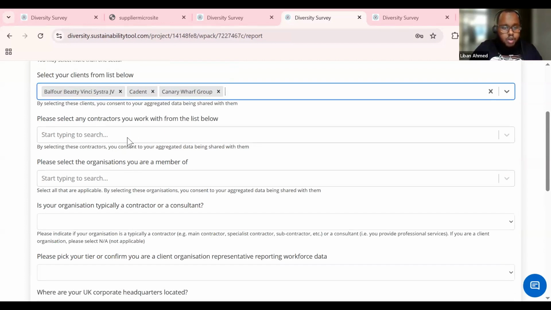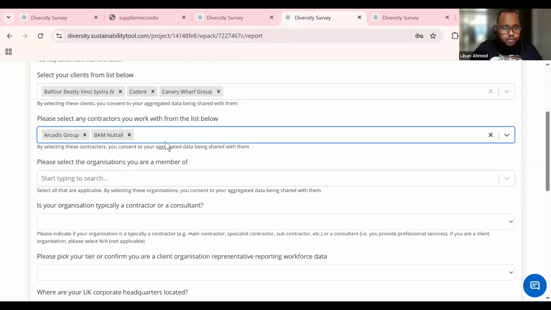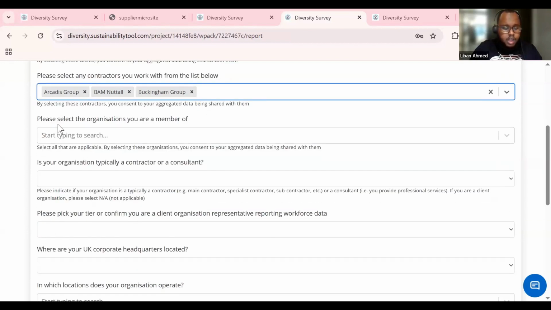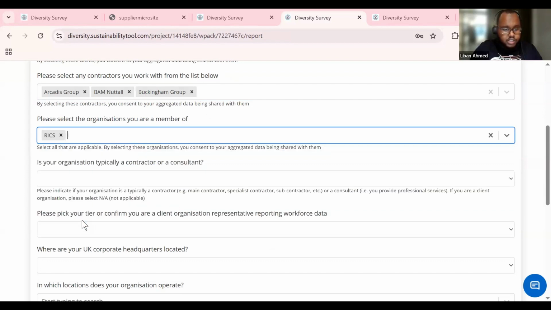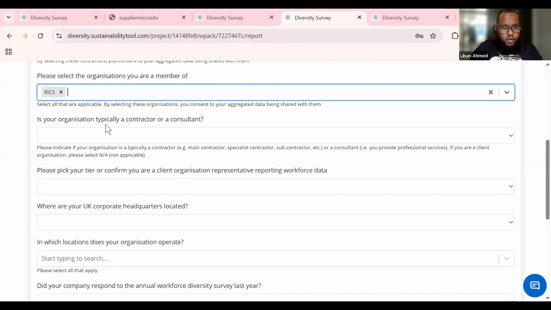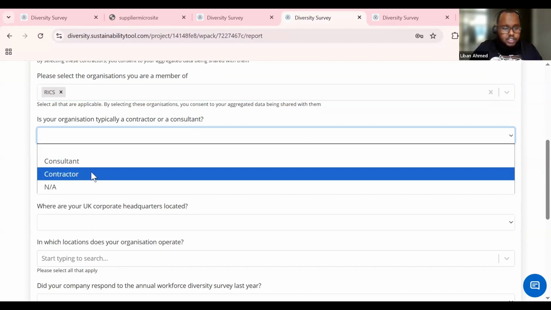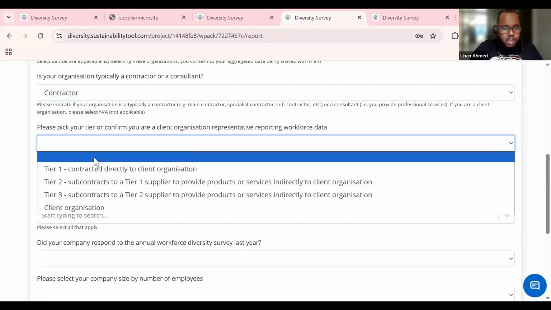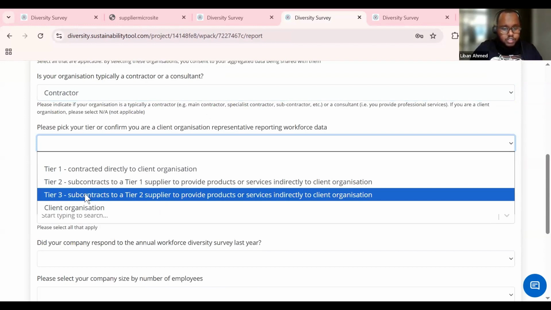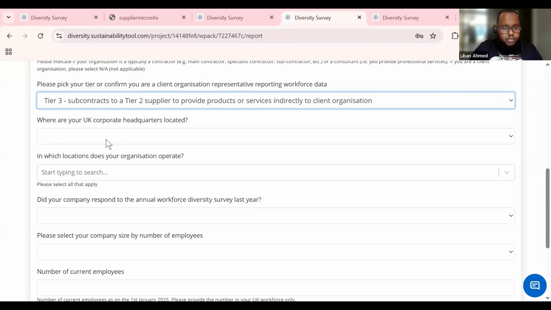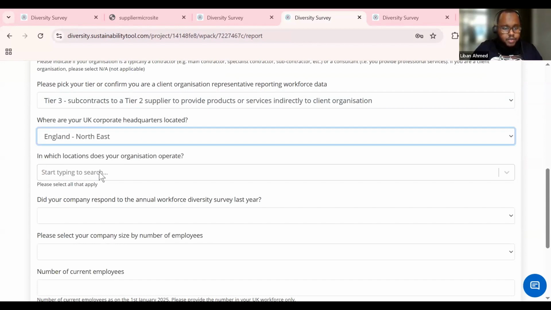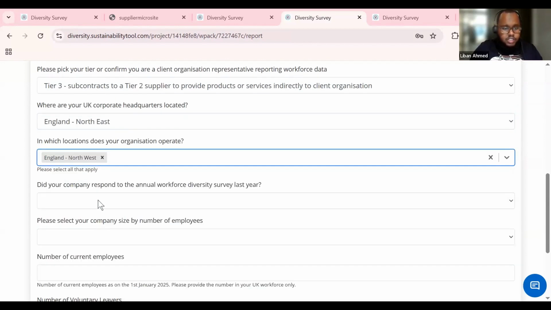Select any contractors you work with from the list below. Select the organization you're a member of. So in this case, you would select RICS. Answer if your organization is typically a contractor or consultant. So I'm going to go with contractor. And then just pick your tier. So I'm going to go with tier 3. And just choose where your headquarters is located and where your organization operates.